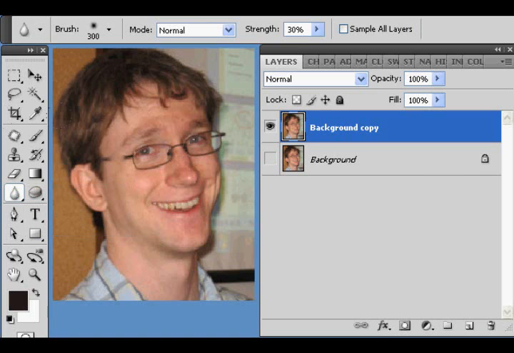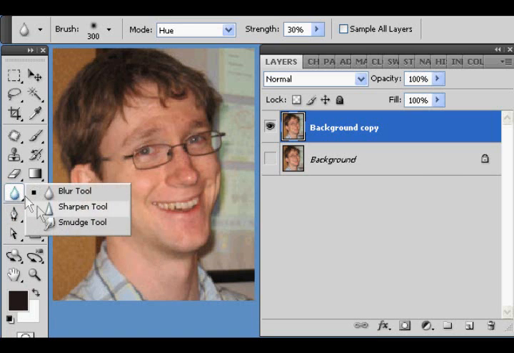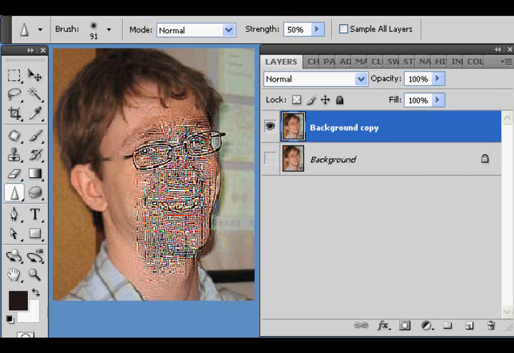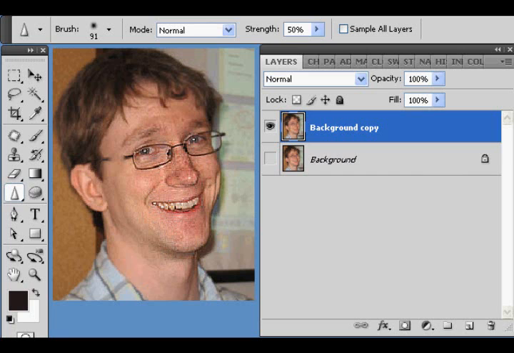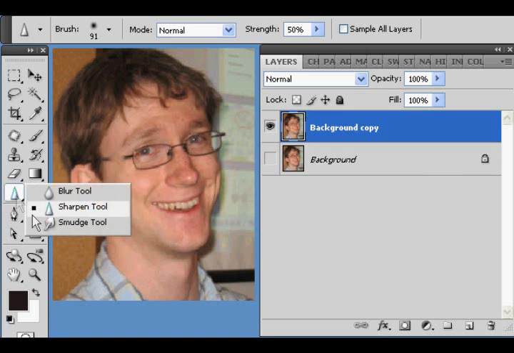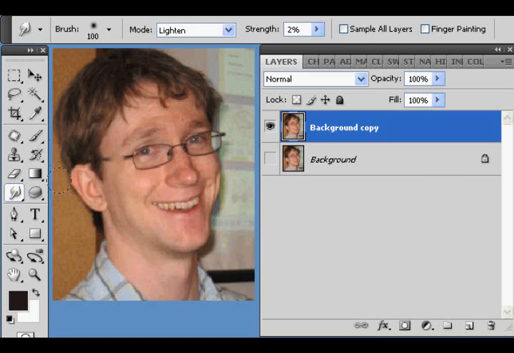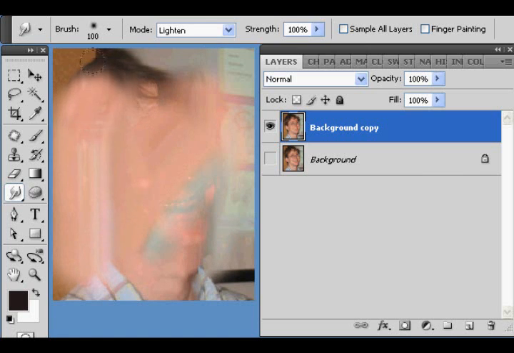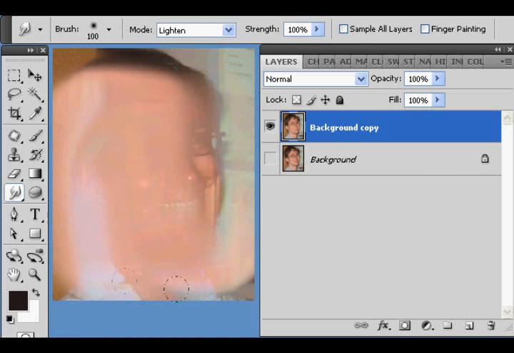Next we're going to our blur tool. It's obvious, you're just blurring the picture. The sharpen tool is just the opposite of blur. And the smudge tool is in the name really, it's just smudging the picture. By increasing or decreasing the strength, you can increase or decrease the smudge strength, like that.